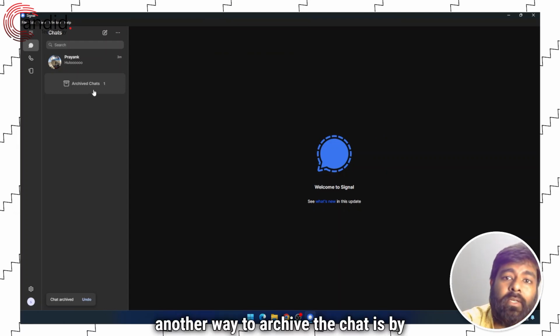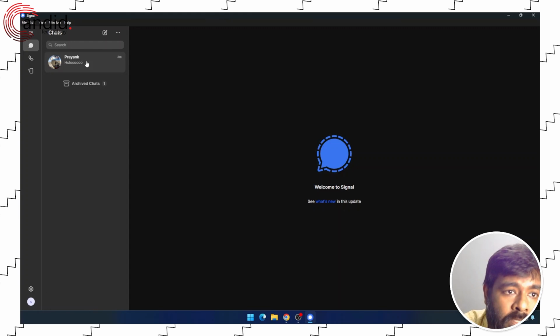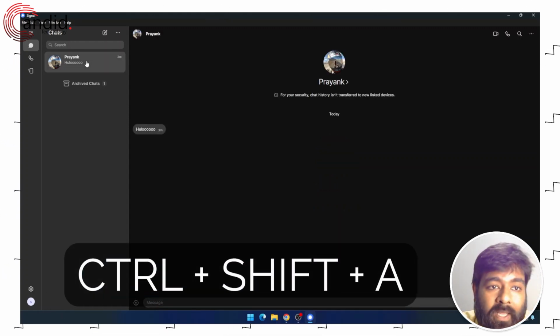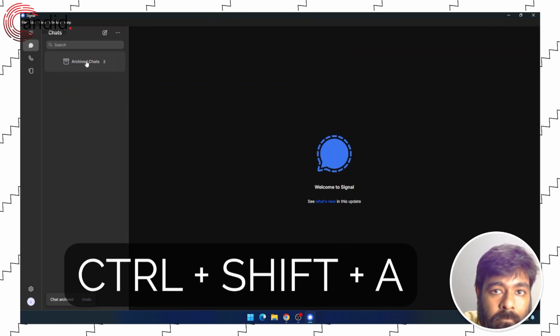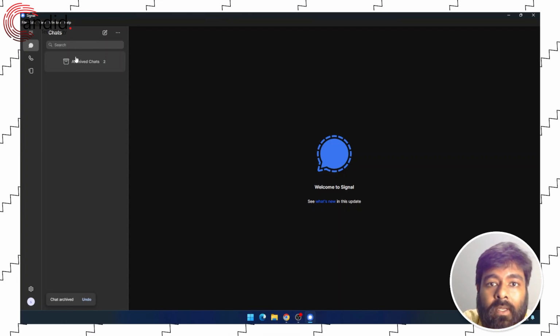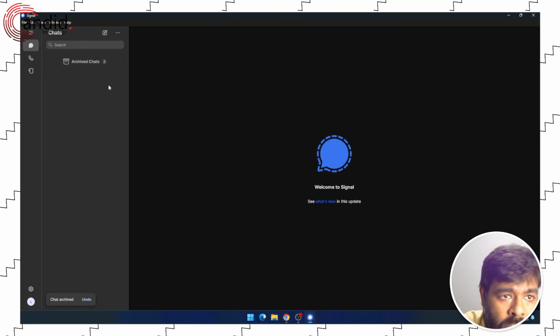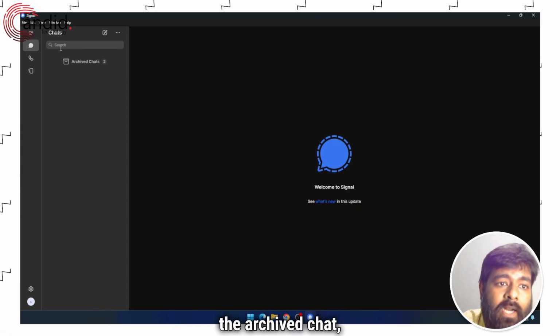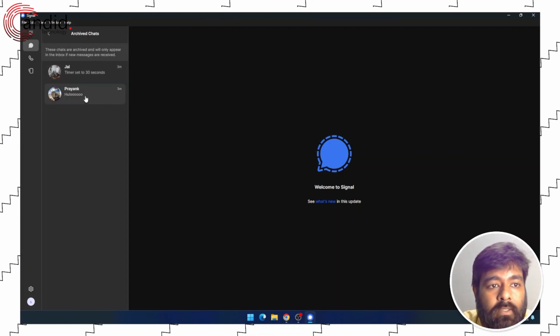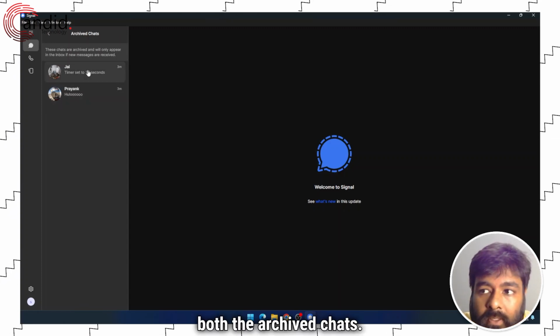Now, another way to archive the chat is by selecting the chat and then pressing Ctrl+Shift+A. And that's it. Both the chats have been archived. To view the archived chat, you can just press the archived chat icon and you can see both the archived chats.